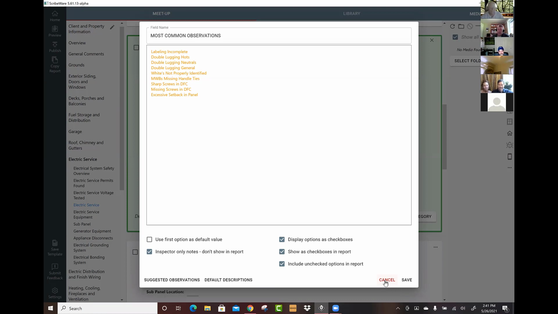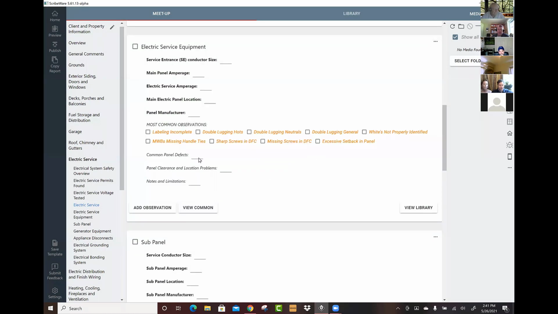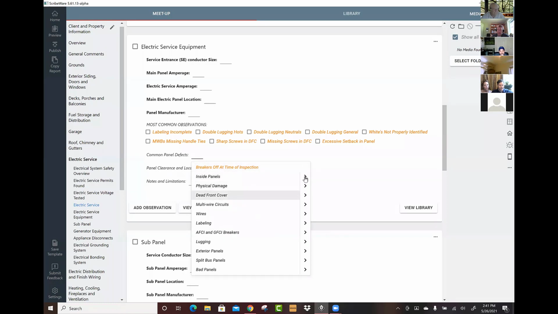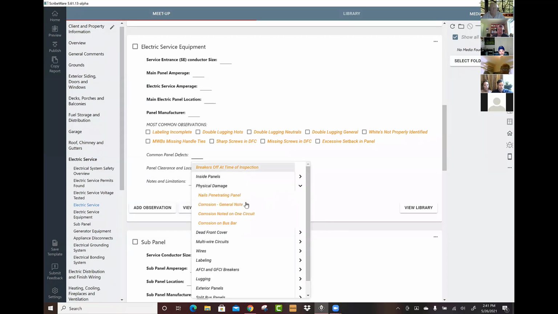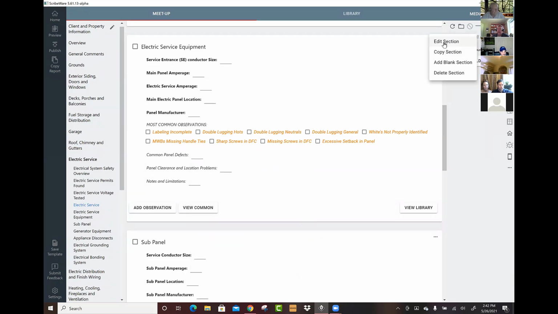I want to show you one other thing that you can do. So you see how under common panel defects, I'm using this logic tree, right? And the logic tree to me are these arrows. It's like, okay, physical damage. Well, what do we have? Nails penetrating, corrosion, general note, corrosion noted on one circuit, corrosion on bus bar. So that's to me kind of the logic tree, and you can keep going with these. So let me just show you what that looks like in the back end here.